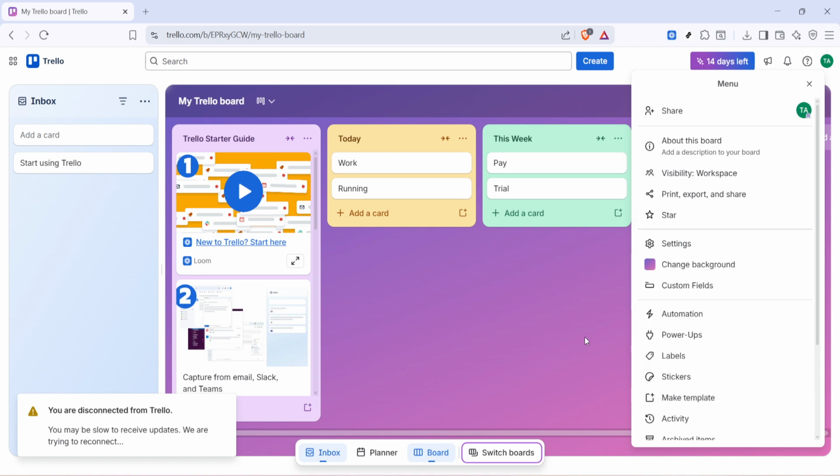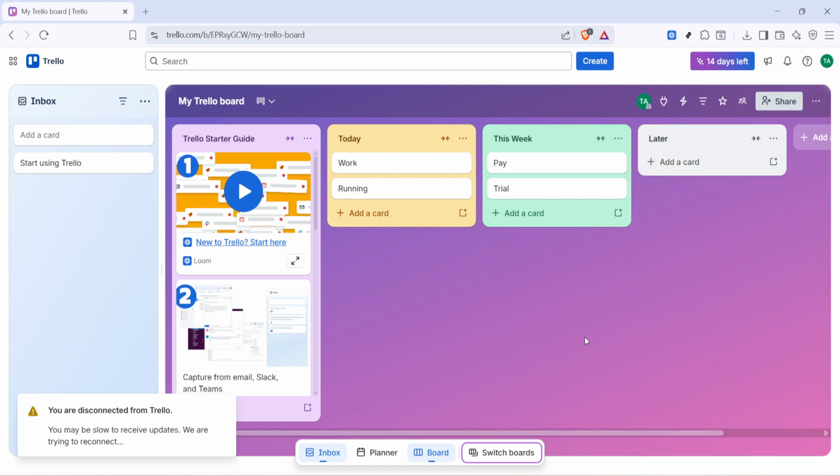That's it. Click the three dots, open Print, Export, and Share, and pick CSV or JSON. With those simple steps, you've created a reliable backup of your Trello board.